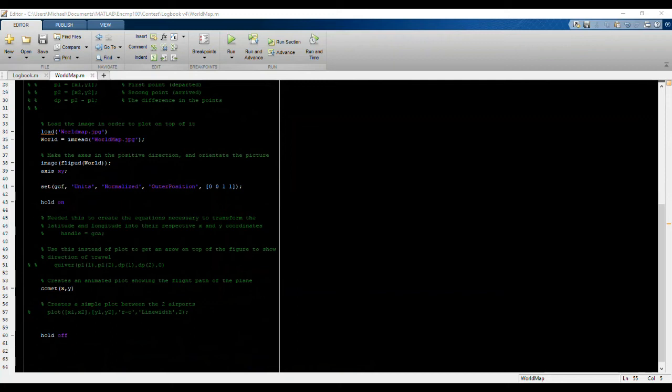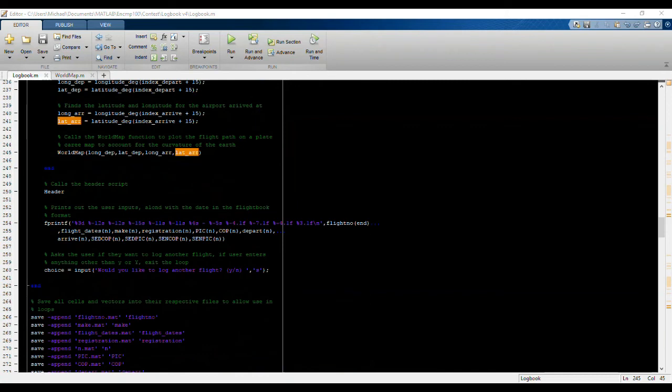Similar to the path of an airplane, the comet will start at the departed airport and travel all the way to the airport at which the user will arrive at. The function will then print to the screen the most recent flight and all of its corresponding data. The program then gives the user the option to either log another flight, view a full view of their logbook, or edit a flight.